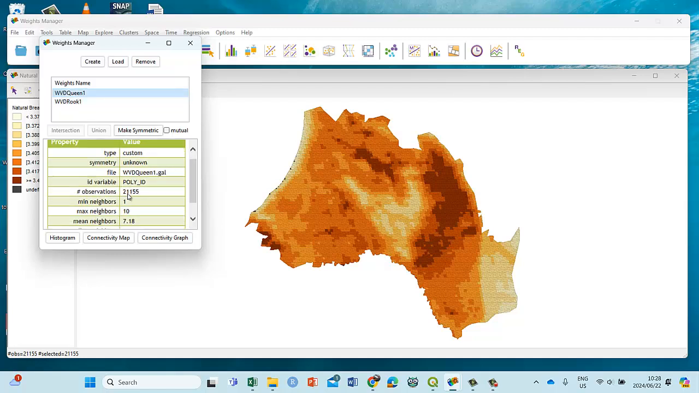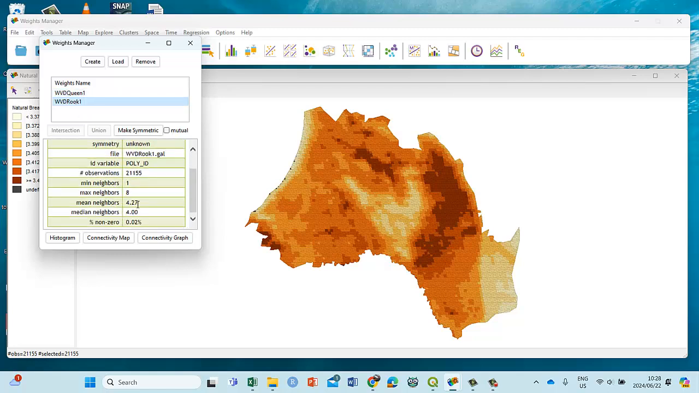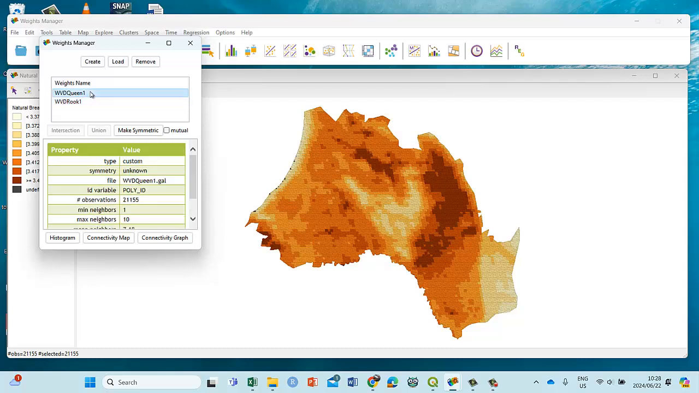Remember, the queen has many more neighbors than the rook. The rook has fewer neighbors. For the rook, you have to share a boundary. For the queen, you must just touch one another. So that's the difference between the two. The queen has many more neighbors, 8 in this case. The rook has fewer neighbors, 4 in this case. The difference being the definition of what a neighbor is.